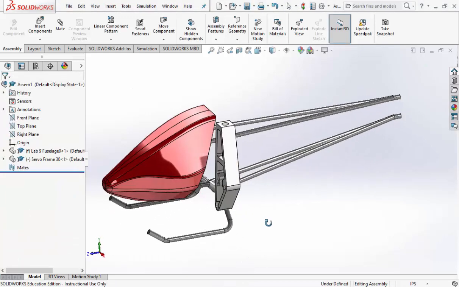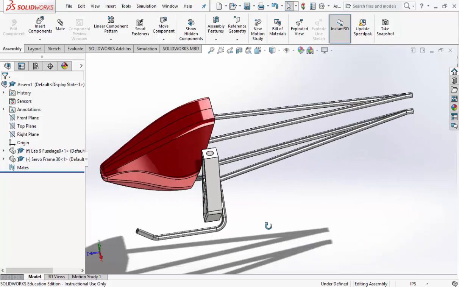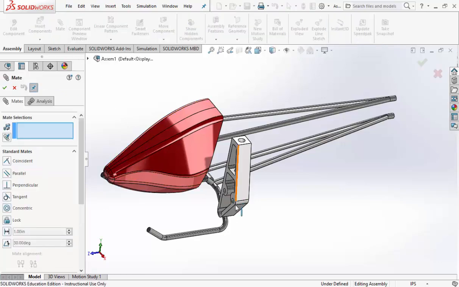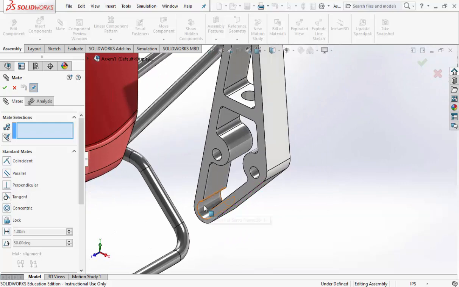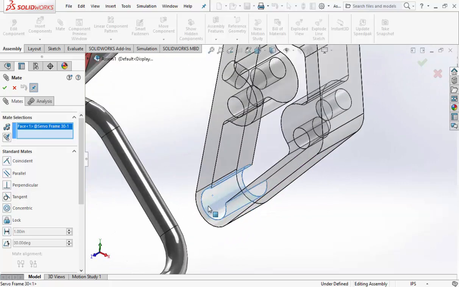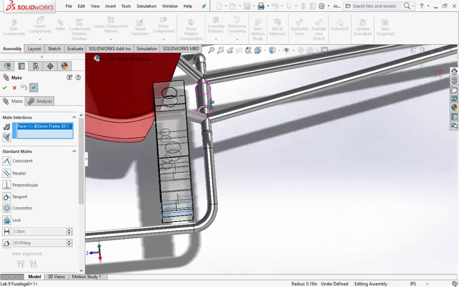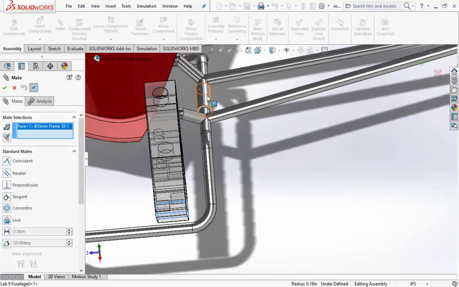Okay, next we're going to mate these 2 parts together. Okay, so up top, find the mate icon, right there it is, little paper clip, like we're putting things together. Mate. We're going to zoom in, we're going to click on the face of this little curvy part here, and see how it highlights it blue. And then we're going to spin around and click on the round part, the face of that.